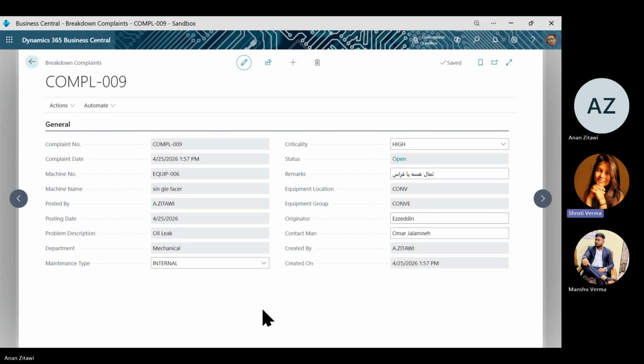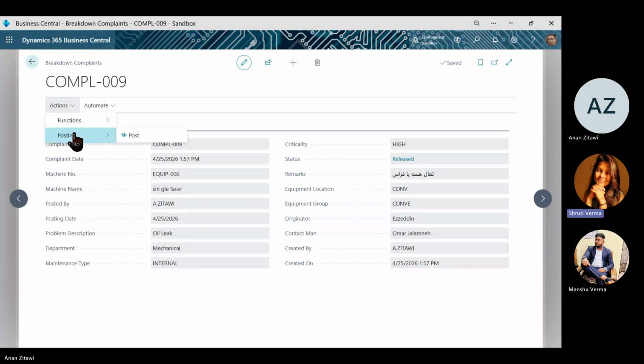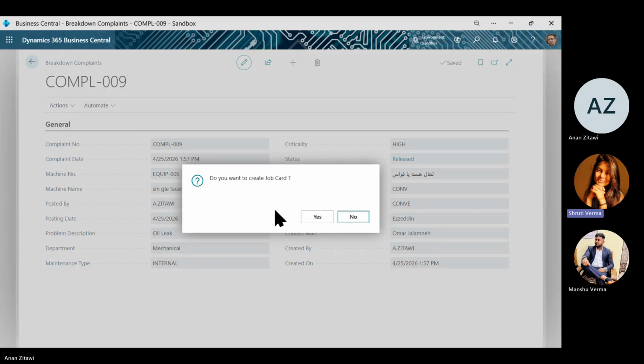Okay, so go to the action. You need to release it. After releasing, you need to post it. So this complaint can either be rejected by the supervisor or released, and if it is released then we can post it. If rejected then it will show in the complaint list. Okay, you can post it now.